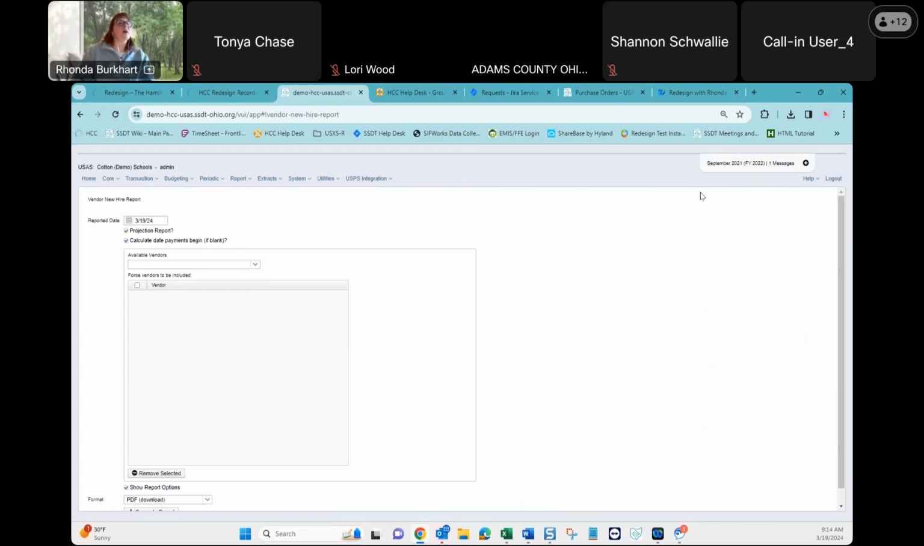Okay. And this system date here is September 2021 because it's a demo instance. Normally you would leave the date, or maybe at the end of the period, whatever. I'm only changing this because it is the demo instance. 30, because the system thinks it's in September of 2021.